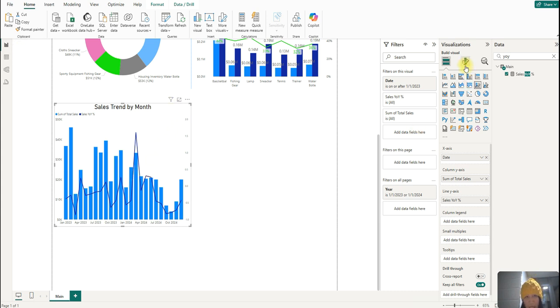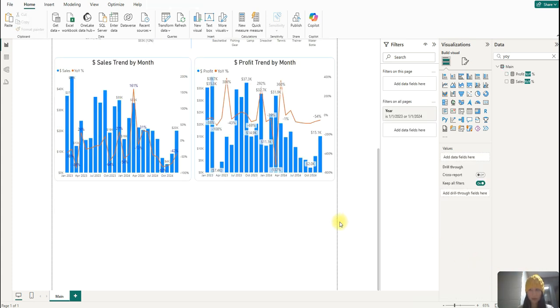And then I'm going to format it again. So now this is the result after I formatted, and now I also add a profit trend by month. It's the same as this one, but with profit. We can actually check the data a little bit. For example, if we check December in 2024, the profit is around 15K. And if we go to December in 2023, the profit is around 30K. So this minus 54% of YOY growth looks correct.